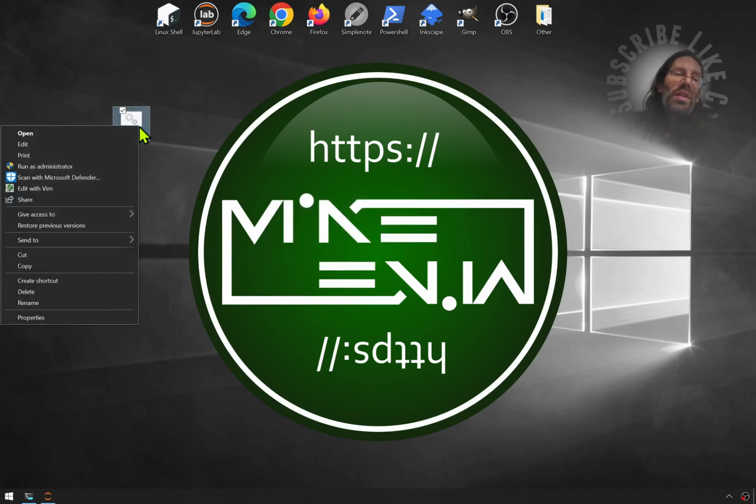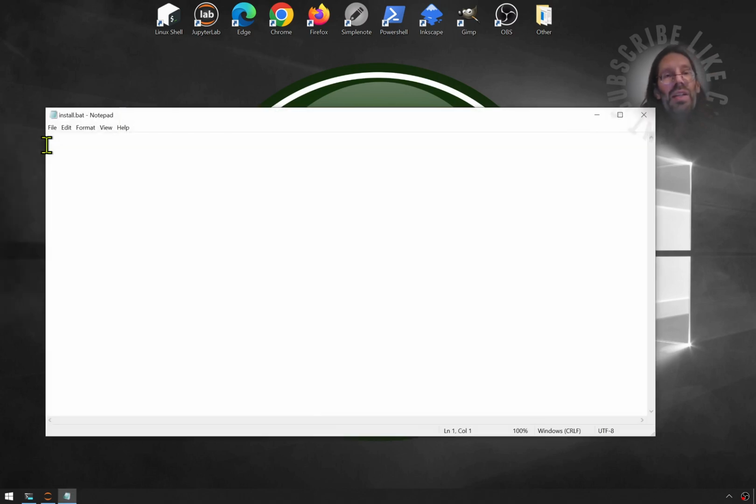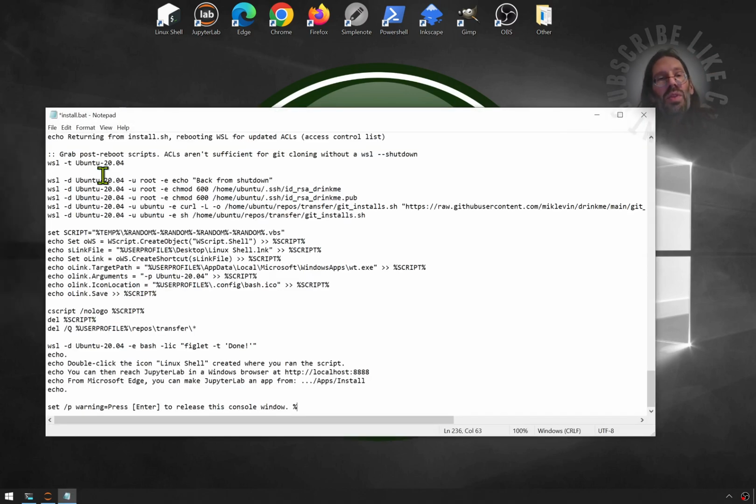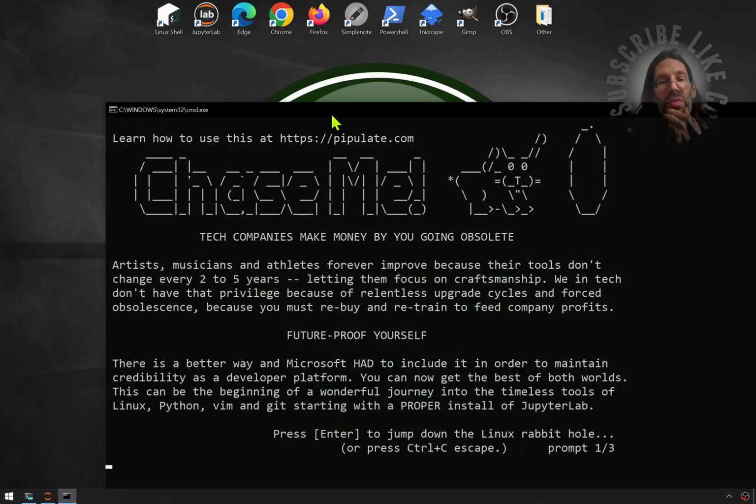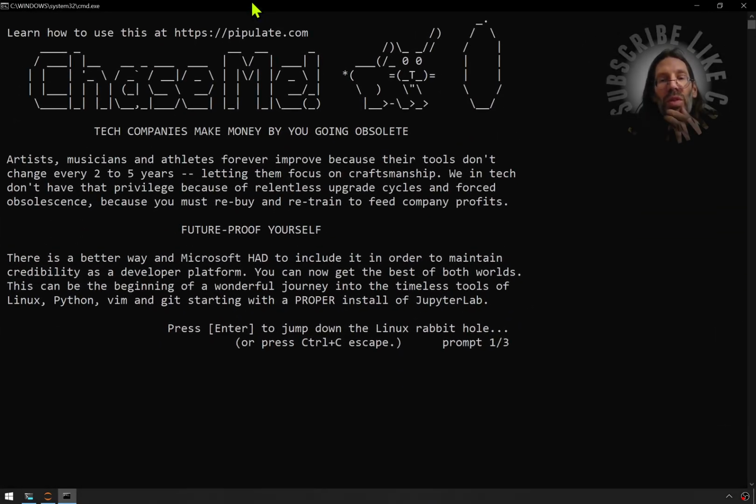Right click, edit. You'd think edit with Vim, but no, it's just edit. Edit brings up Notepad. Notepad is what you want. You paste in the script you just copied, which is in your copy buffer. You save that. And now you close that. And I guess the best thing to do is double click it at this point, right? Run it in Windows, almost a DOS window, really.